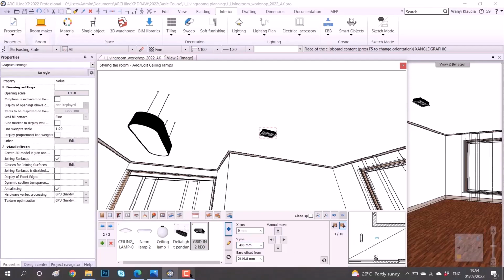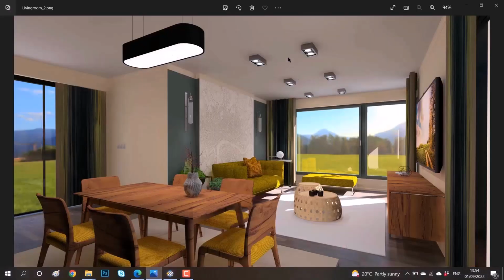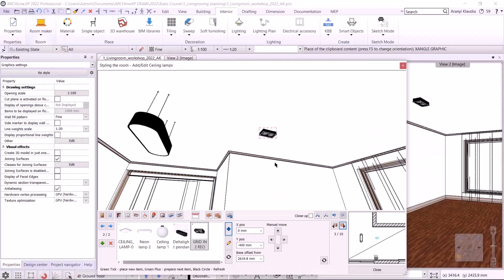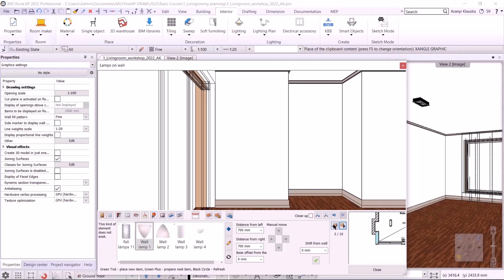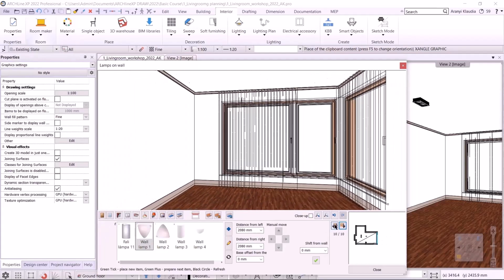The rendering shows that there are 6 of these lamps. It would be unreasonable to place 6 lamps here in the 3D, so I will complete the placement on the floor plan later. Let's see what the next tool is. Lamps on the wall. On the wall behind the sofa I'm going to place wall lamps from the library.